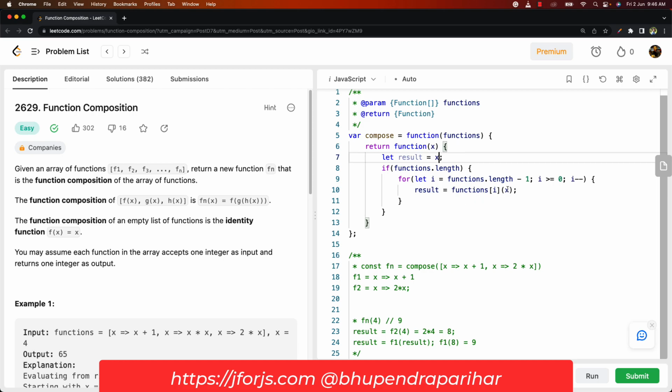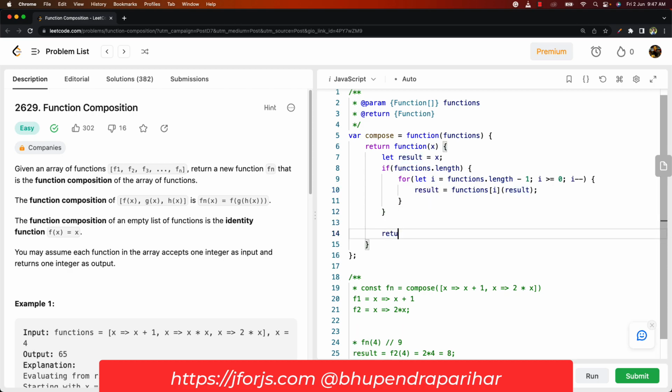Okay, and here we call our result. So we assigned this result variable with x. On the first occurrence, we will pass the last function and the value of x, and whatever result we got, we store in this variable. When we come for the next time, we are again passing the result of the first value to the next occurrence of the function, and then the loop goes on, and at last we can return result.